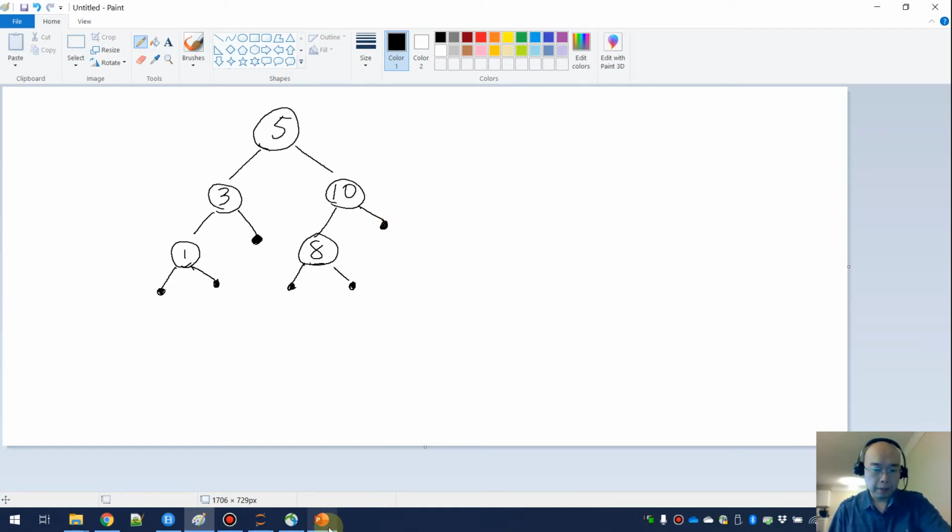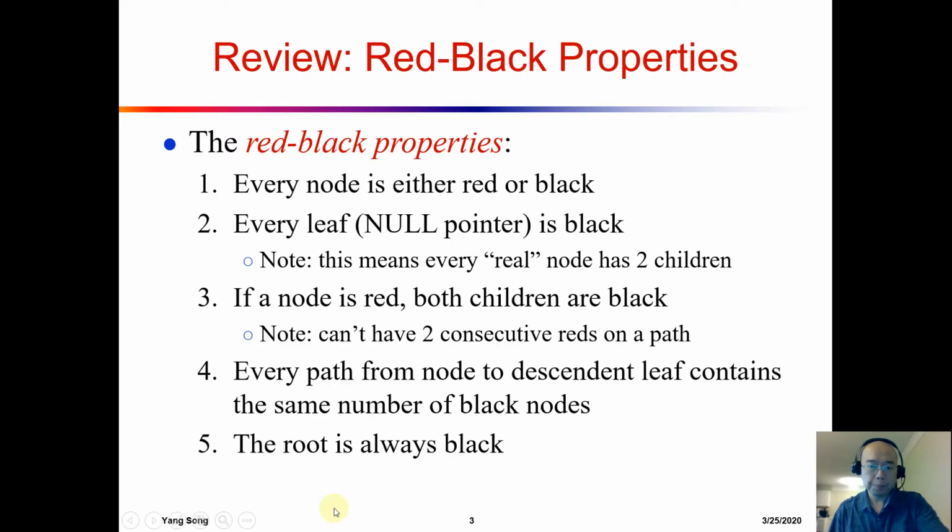Let's continue. The next property: if a node is red, both children are black. This should be guaranteed. This means if you have a parent that is a red node, then both of the children have to be black. You may ask, how about a red node that doesn't have any children? The answer is, it's not possible.